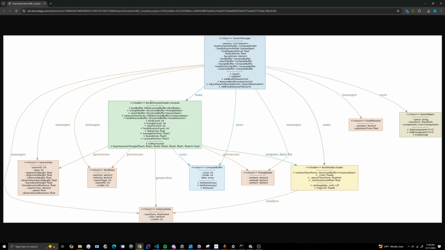So what we're looking at here is a UML diagram. The primary points of complexity are the swarm manager and the compute shader here. Starting with the swarm manager, that's just a C-sharp script that Unity uses to basically manage all of the information about each Boid and the swarm that it belongs to. A swarm is just a collection of Boids that have the same parameters for how to define their movement.